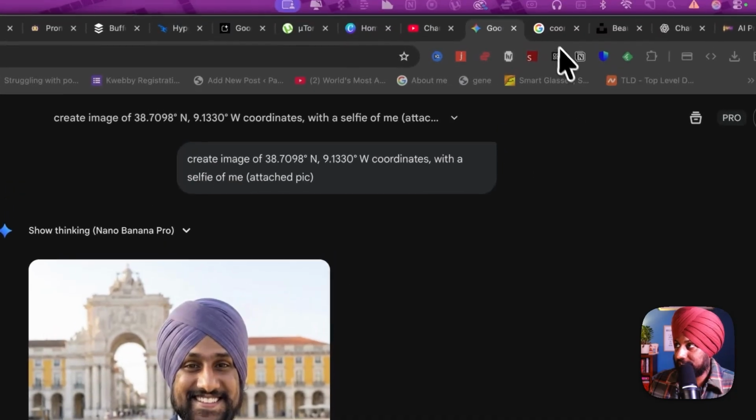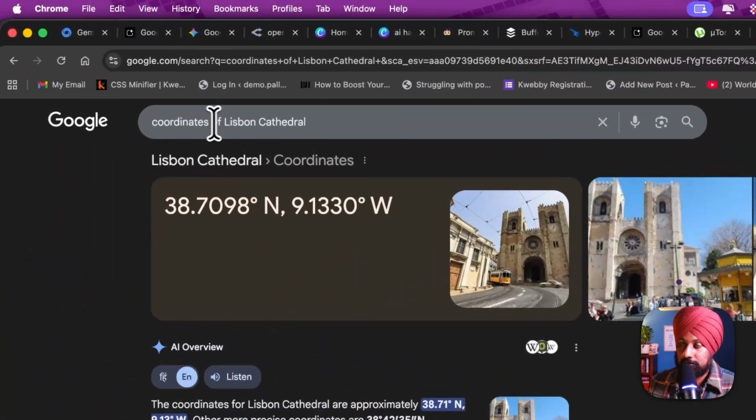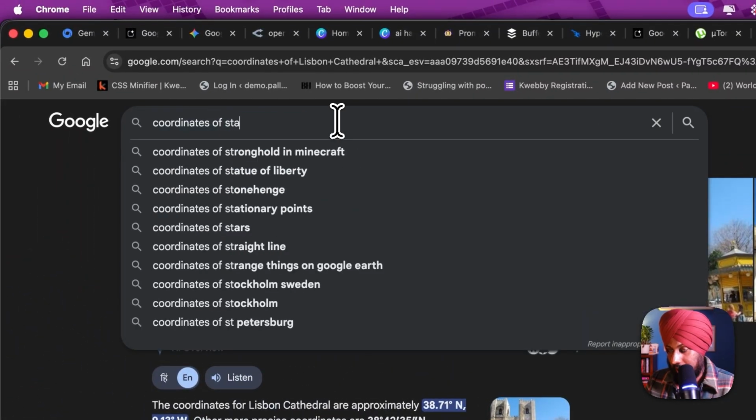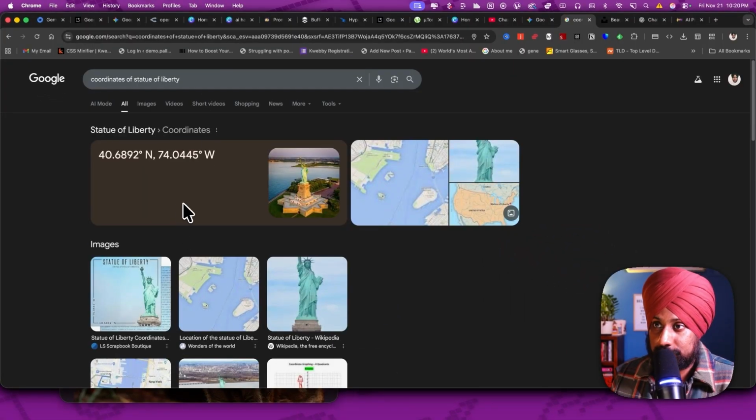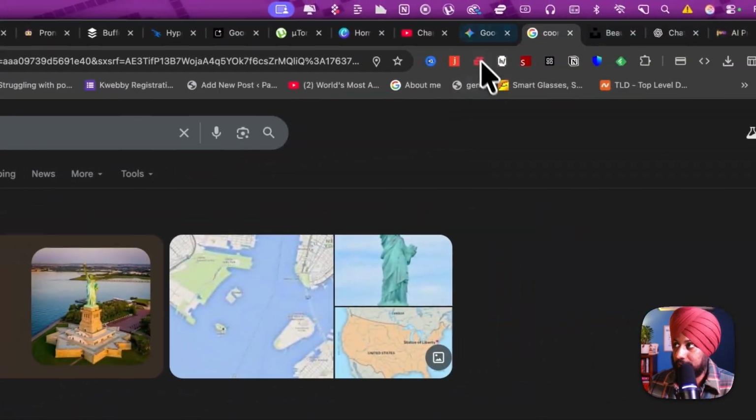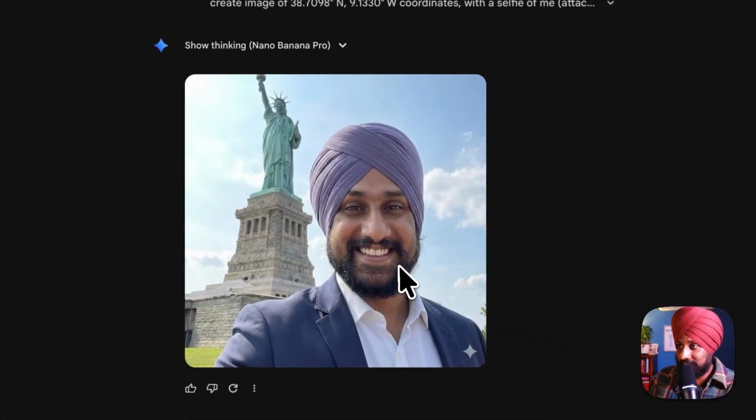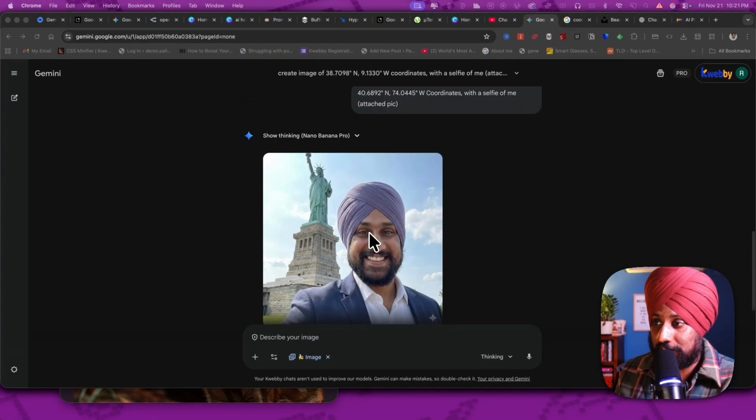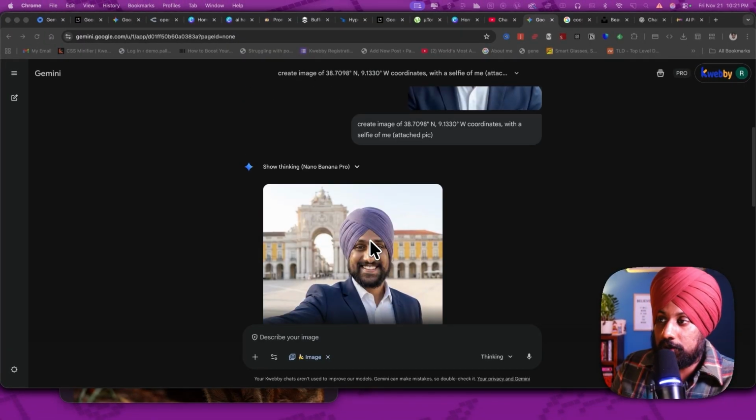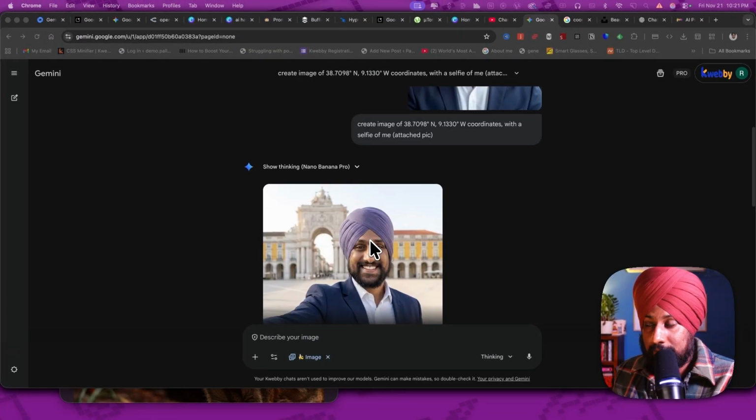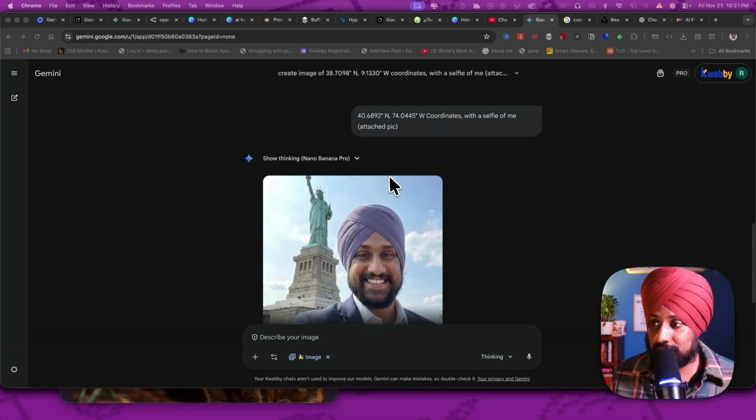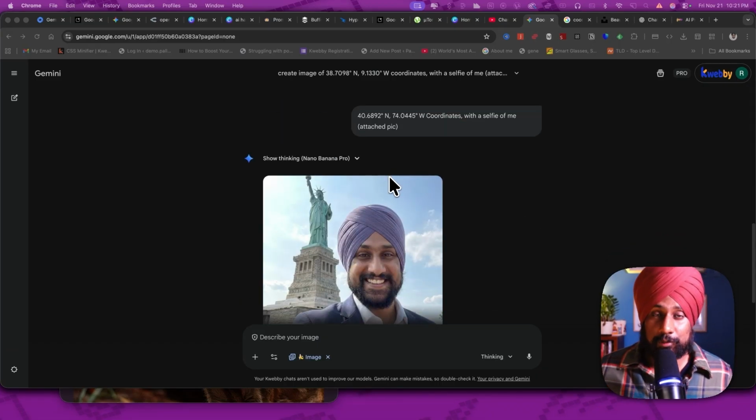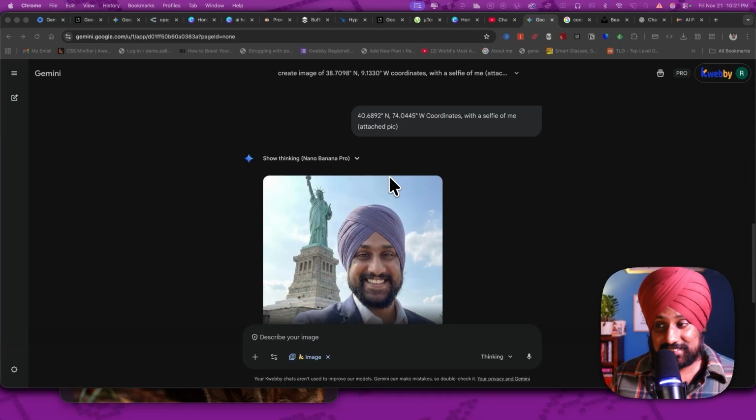Okay, so it's not the same, but let's take the coordinates of the Statue of Liberty, if it can actually do that, and I will just copy and paste that here, and it did it. So this was the coordinates of the Statue of Liberty. Obviously it didn't do it for the lesser known landmarks, but for the famous, you can easily do that. Maybe in the future it will be able to do that. This is pretty insane for me right now.